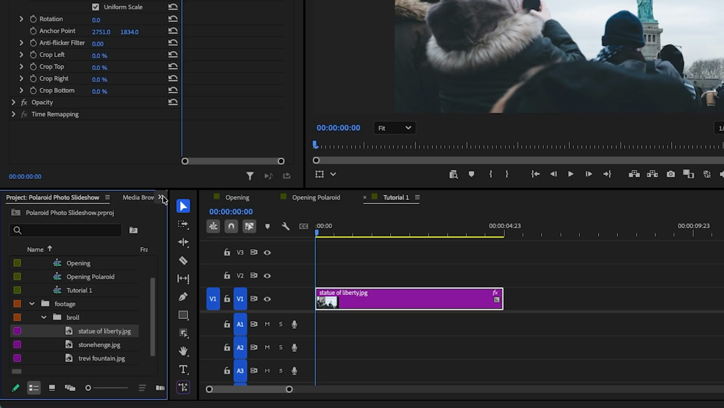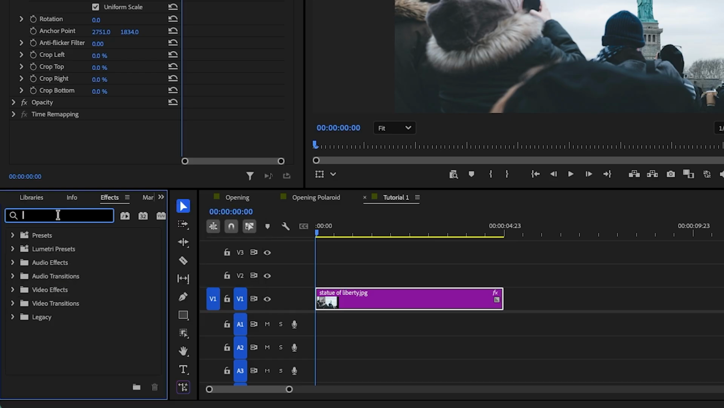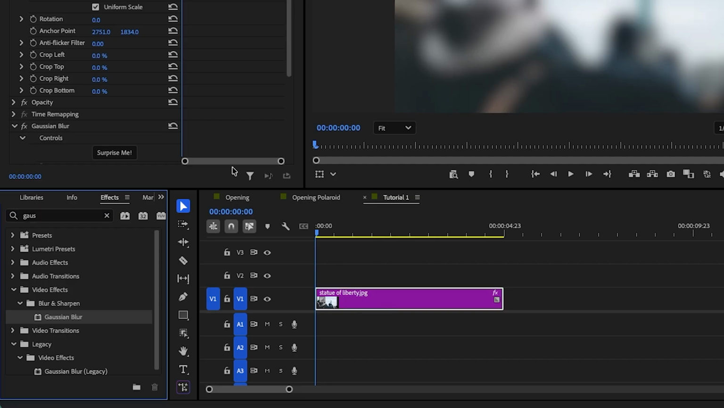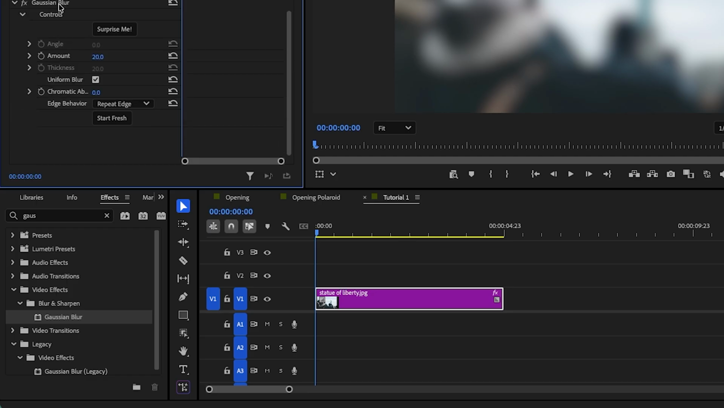So I'm going to come down to this little caret here, down to Effects, and I'm going to search for the Gaussian blur. There it is. I'm going to drag it onto the clip on my timeline and come up here to Effect Controls, and you can see that it's here.